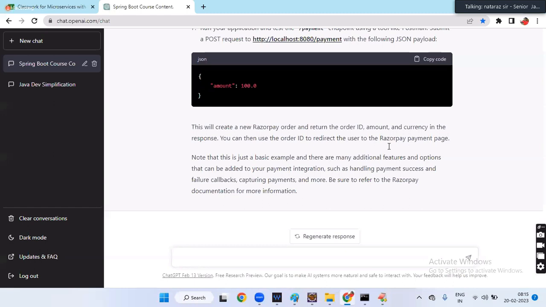There are many additional features and options that can be added to your payment integration, such as handling payment success, failure, callback, capturing payments, and more. Be sure to refer to the Razorpay documentation for more information.